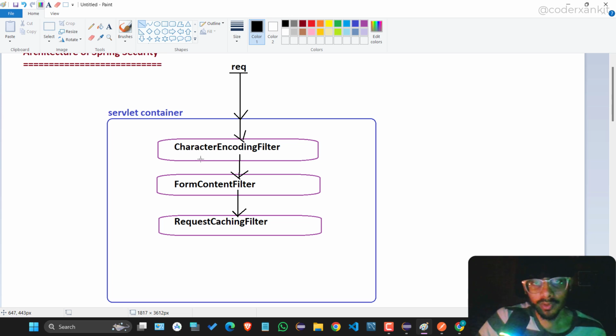Okay, now suppose this is one filter. So the character encoding filter is doing some work, the form content filter is doing some work, the request caching filter is doing some work. Now after this, what happened? If your application is a Spring Boot based application, now just see.